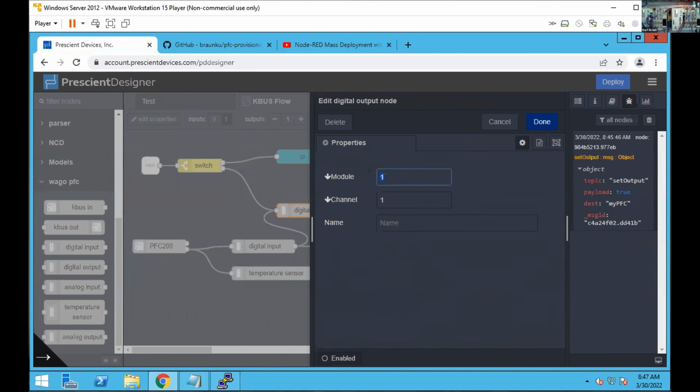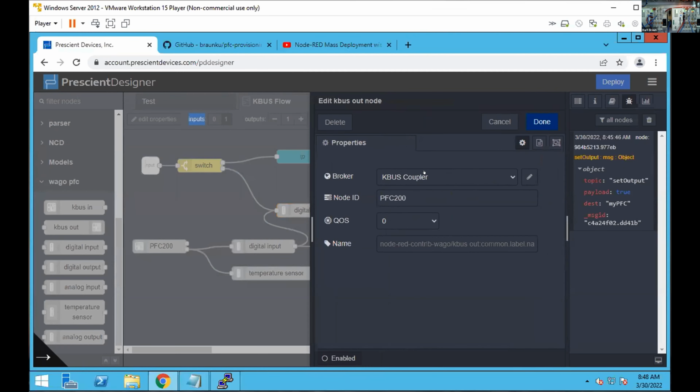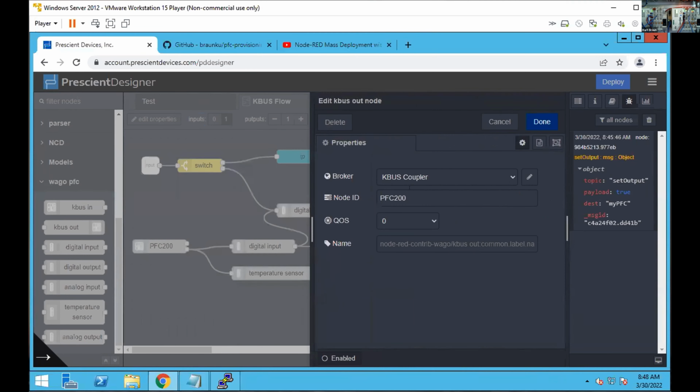You just have to specify the module number. So in this case, the output is module number one. And the channel, this is a four-channel module. So the first output would be channel number one. And then this is pointing to the MQTT broker. So we have already defined the local host as the broker. We installed the MQTT Mosquitto broker as a container. And we're using unencrypted, but you could use encrypted if you wanted to.